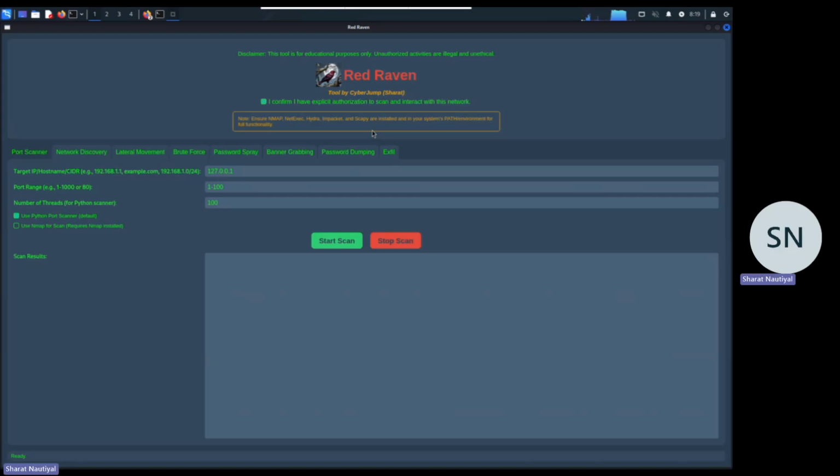So please do not use it on networks that you do not have authorization to conduct penetration testing, security testing, or any kind of exploitation on. Please be very careful about it. Make that a point, not to go and run unauthorized scans on any network.